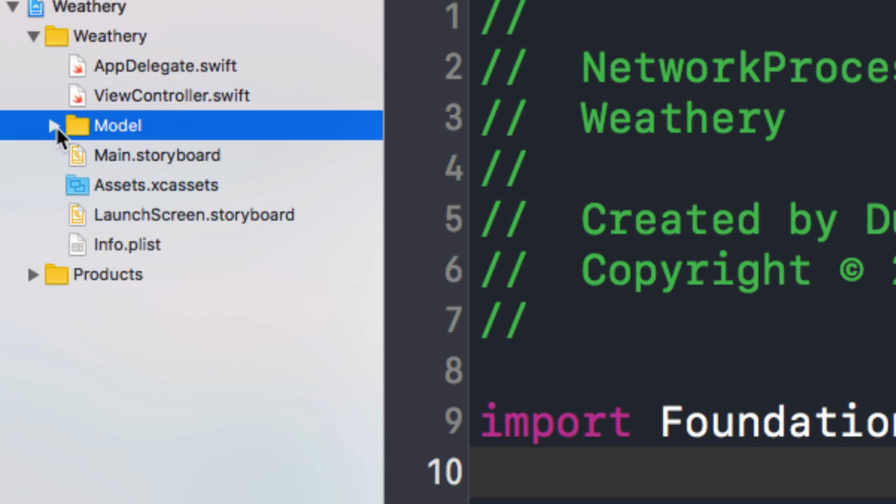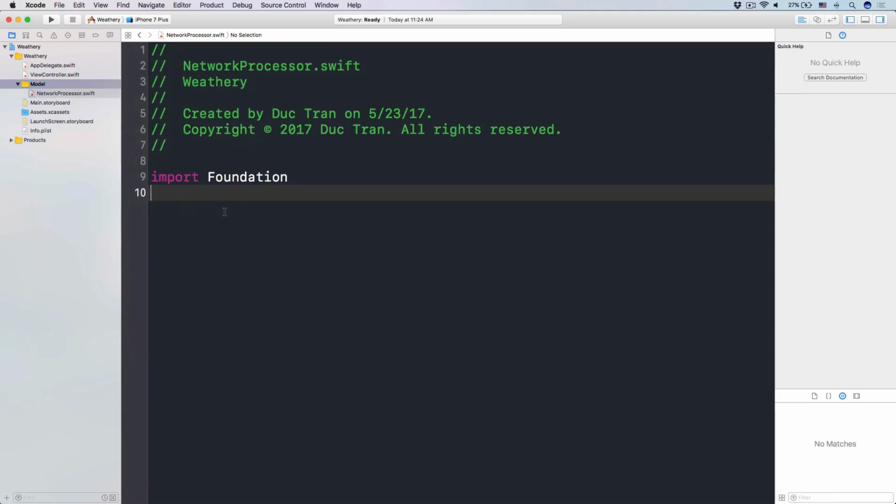Because it really is the model section of our MVC, right? So things that download data, things that process data, or deal with data are usually our model. And then we have the controller, and our views is the storyboard, right?